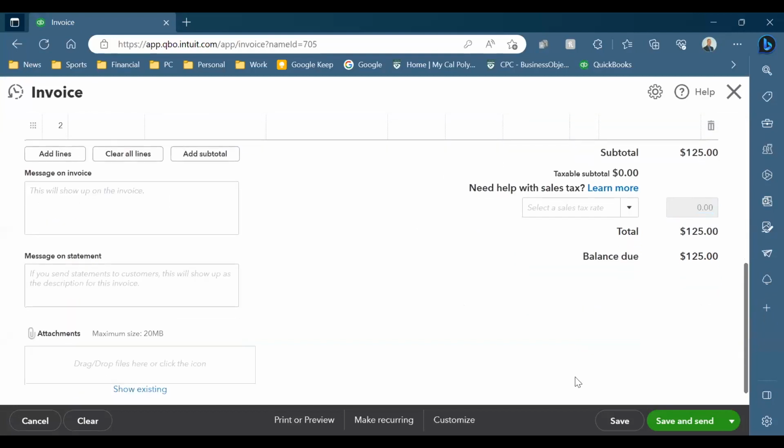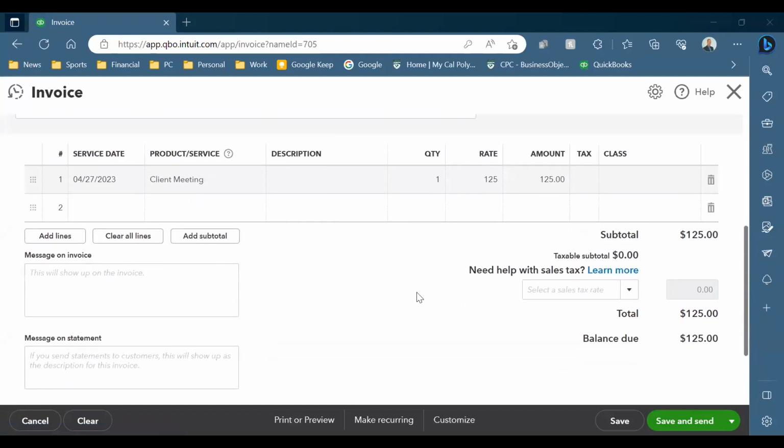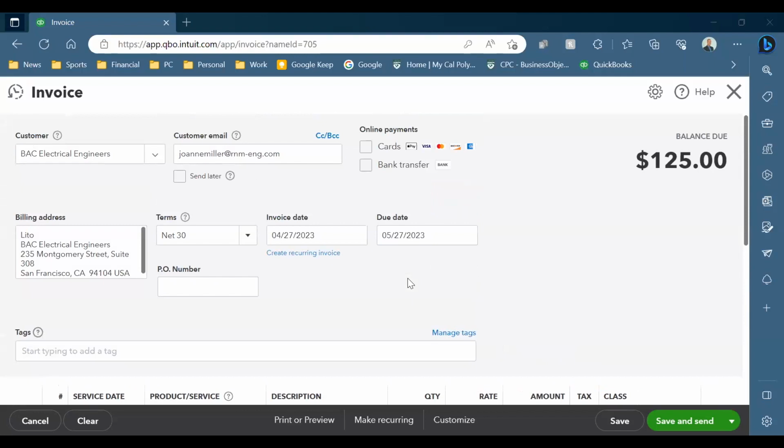Once that's done, it's simply a matter of scrolling to the bottom of the screen. Is it showing me? Oh, my bar's there. That's why. And then sending it out to our customer. Right down here, save and send. And the system will literally close this invoice and send it out to that customer at this email address that we referenced at the top here. Invoices are literally that easy to enter if it is set up correctly.